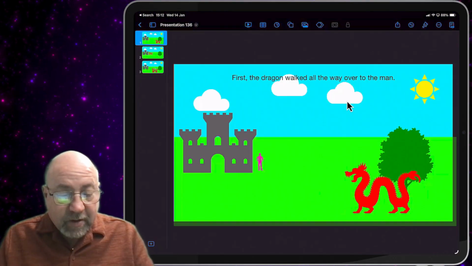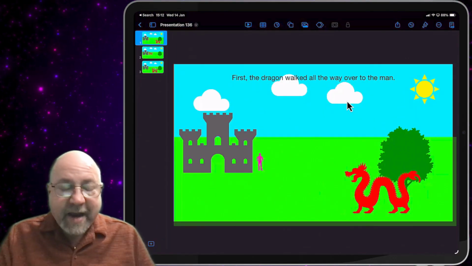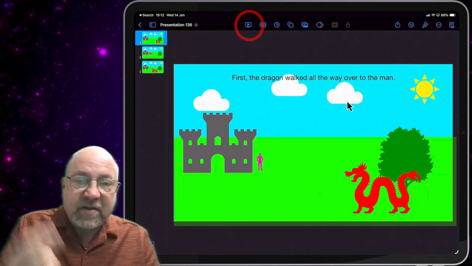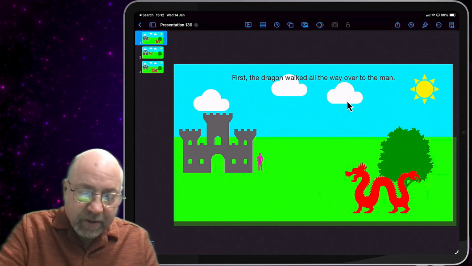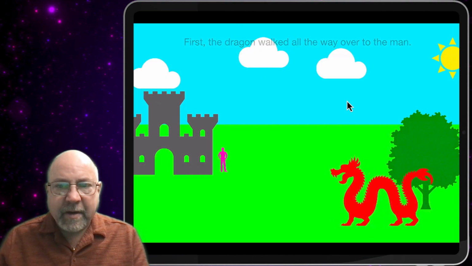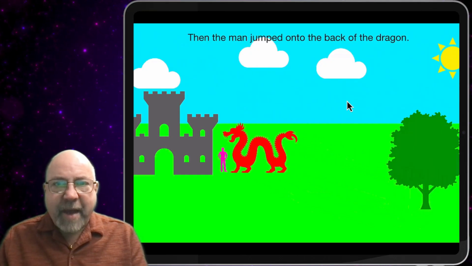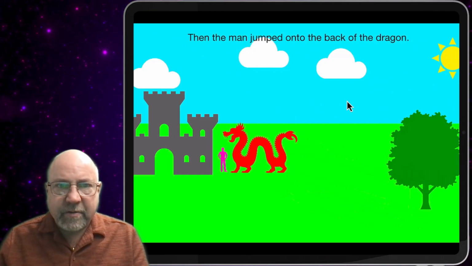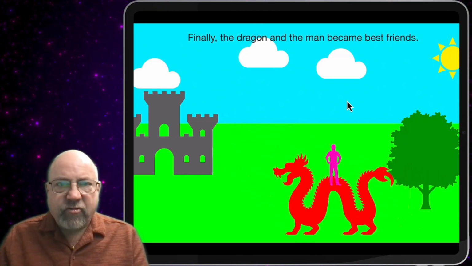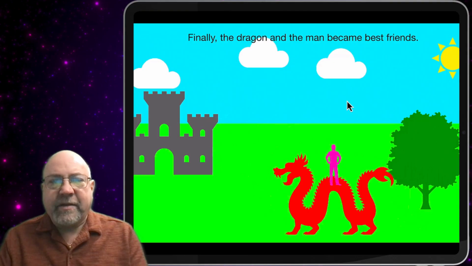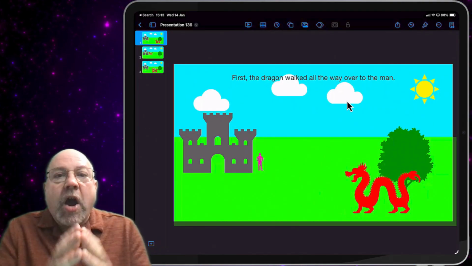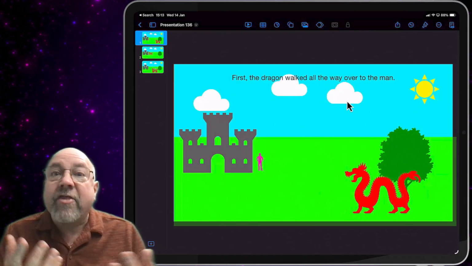So now what we can do is make sure that you're on the first slide and then press the play button, which is the presentation button, to see what actually happens. So let's have a look. So first the dragon walked over to the man. Then the man jumped onto the back of the dragon. Finally, the dragon and the man became best friends. There is my animation.